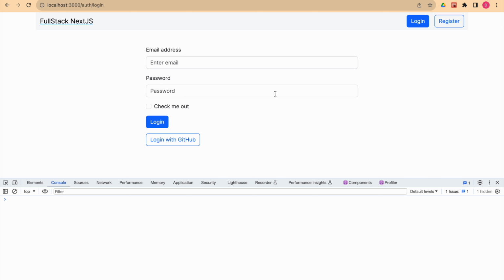Apart from that, we also learned how we can add the social authentication with the credential provider, so that you can give the flexibility to your users to either use the username and password, or they can directly use their social account to log into your platform.